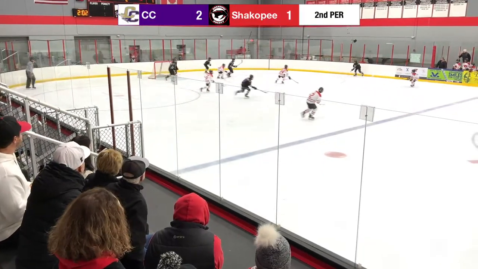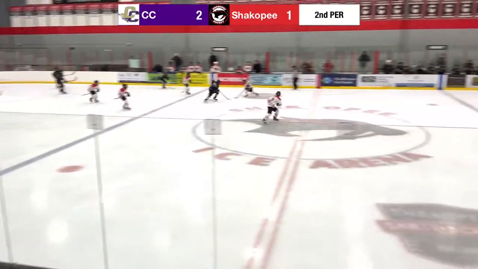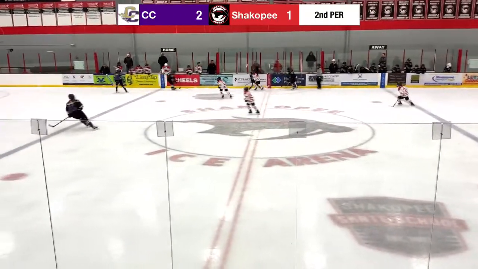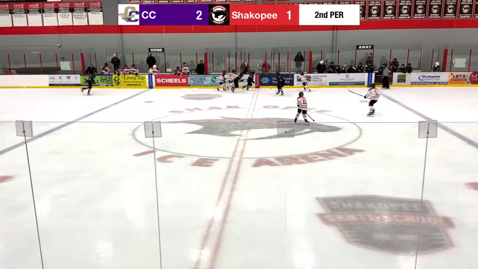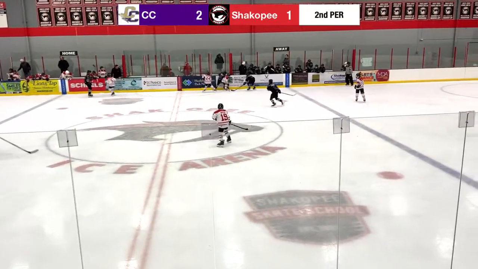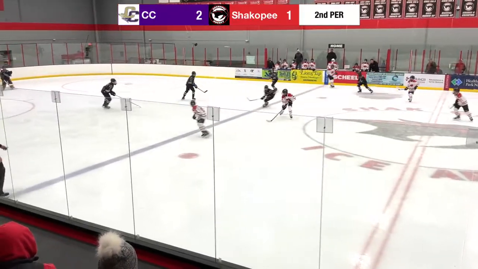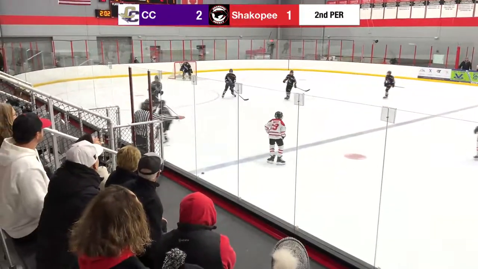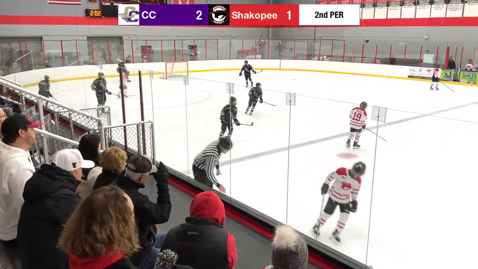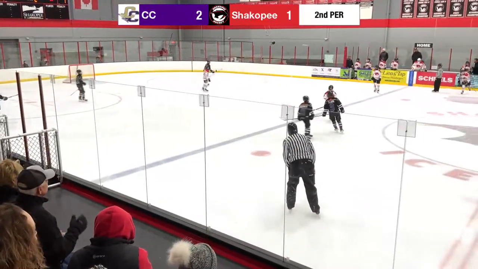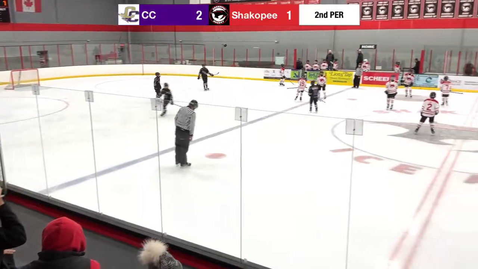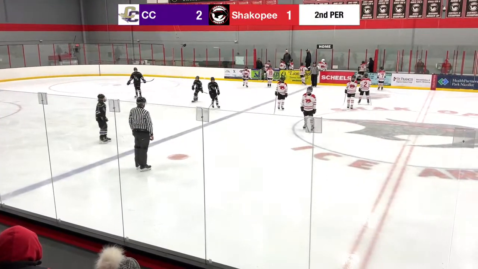Clark behind the goal. Clark up to Nichols. Nichols for Giannetti. Giannetti, pass intercepted. Clark still got it. To Nichols, intercepted by Shakopee. Shakopee almost offsides. Oh, they're going to call it. Shakopee was going for a change, and they came out the wrong door, and they were offsides before he could get on the right side.